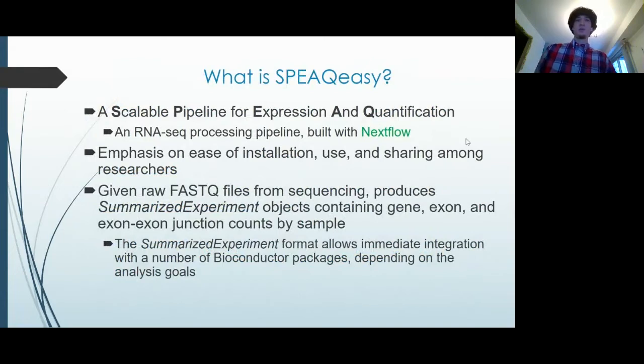So what is SPEAQeasy? It's a scalable pipeline for expression and quantification. Basically, it's an RNA-seq computational processing pipeline that's built with Nextflow. Another common tool used to build pipelines is Snakemake, which you may be familiar with, but we built ours using Nextflow. The emphasis here for SPEAQeasy was really making it easy to install, use, and share among researchers.